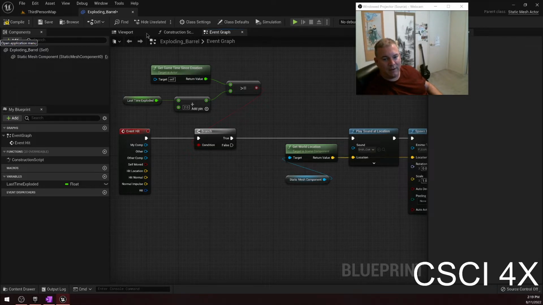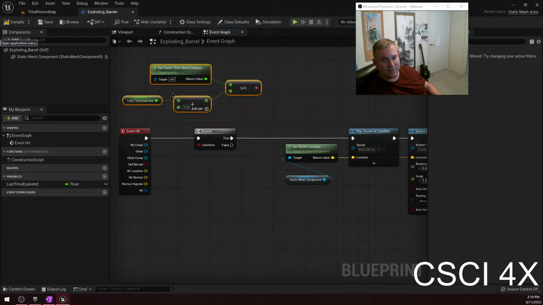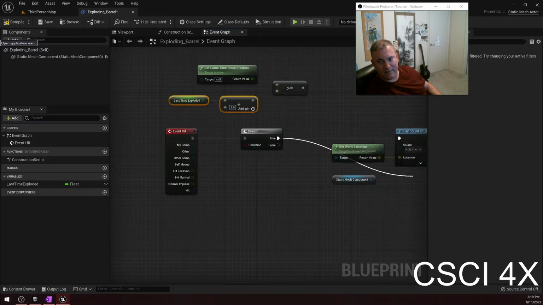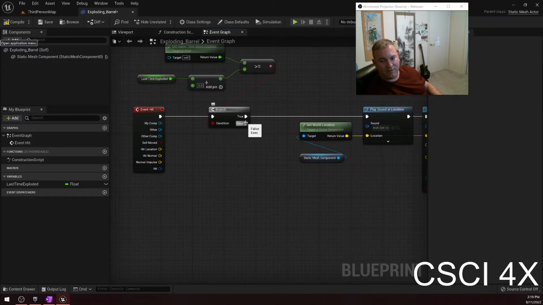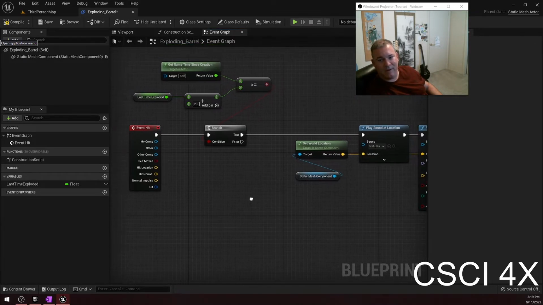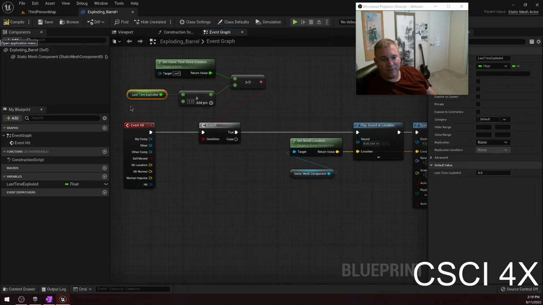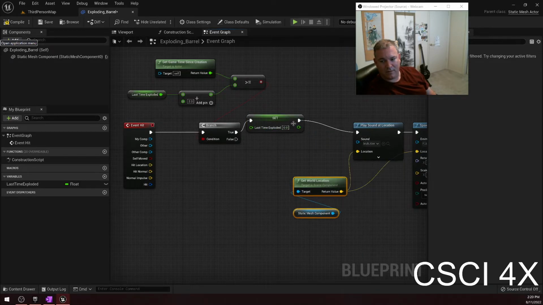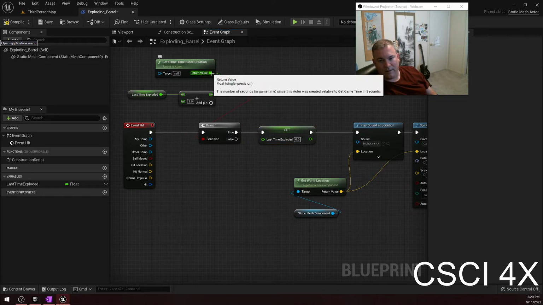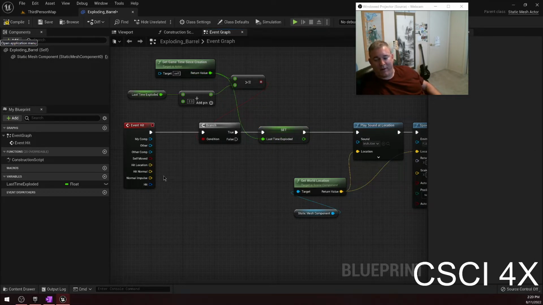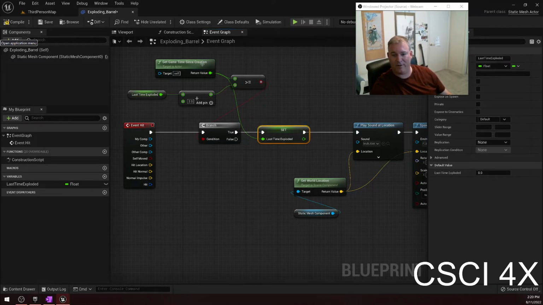So if it has been more than 2 seconds since I last exploded, then we will play a sound, spawn an emitter, and so on and so forth. Okay. If it has not been, then we're going to do nothing. Okay. And there's only one other thing we need to do here, which is to set the last time exploded. So bring that over here, and so if we're going to explode, then the last time we exploded is now.